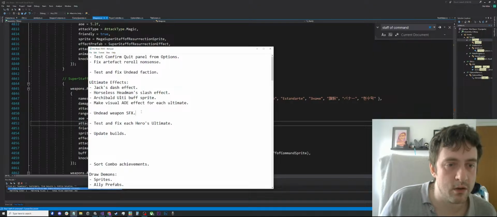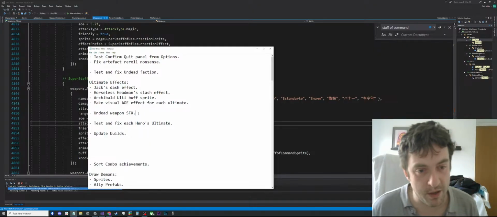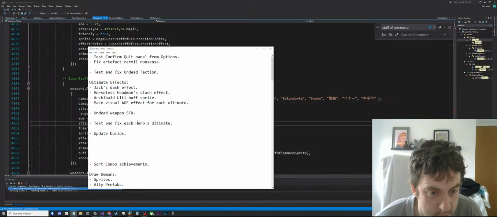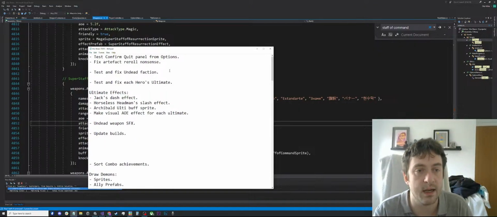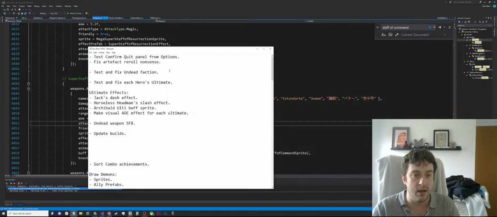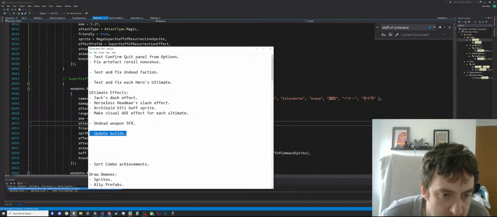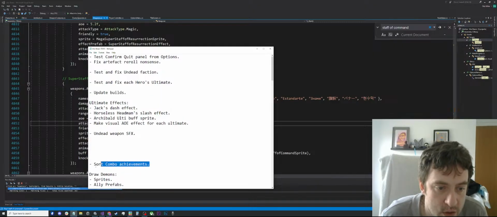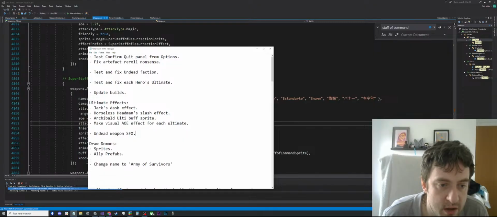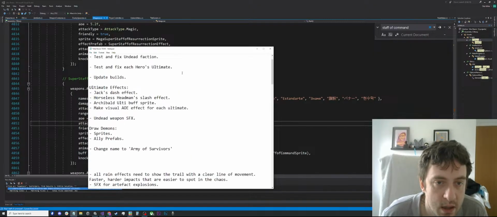Yeah. Okay, good. So we need ultimate visual effects. We need special sound effects for all the new undead weapons. We need to test and fix each hero's ultimate. So I'm going to put that here above. And it's kind of like, if this is working, we can update the builds. And we should do this as well. Okay, this is another one that I could potentially think about doing.